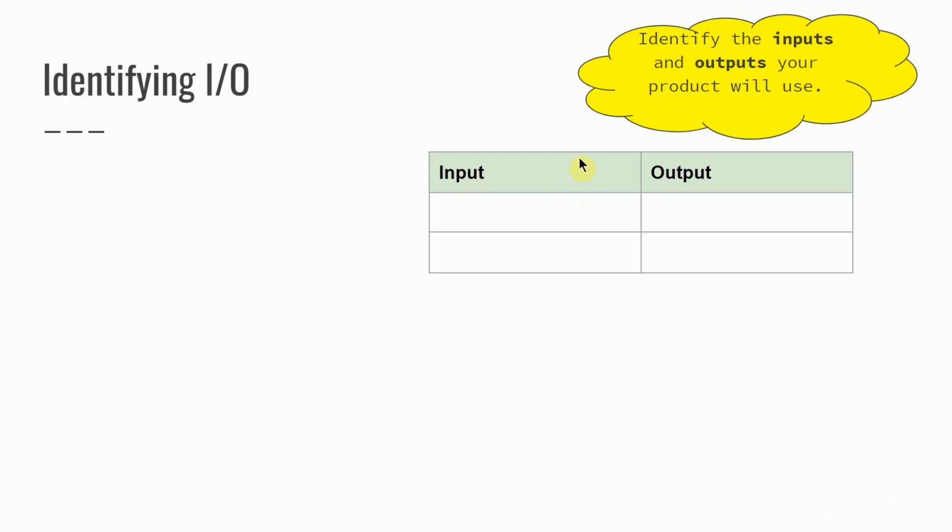So if you're doing A-level, it's a good idea, in fact, not just A-level, but also GCSE, it's a good idea to identify the inputs and outputs your product will use, like input.